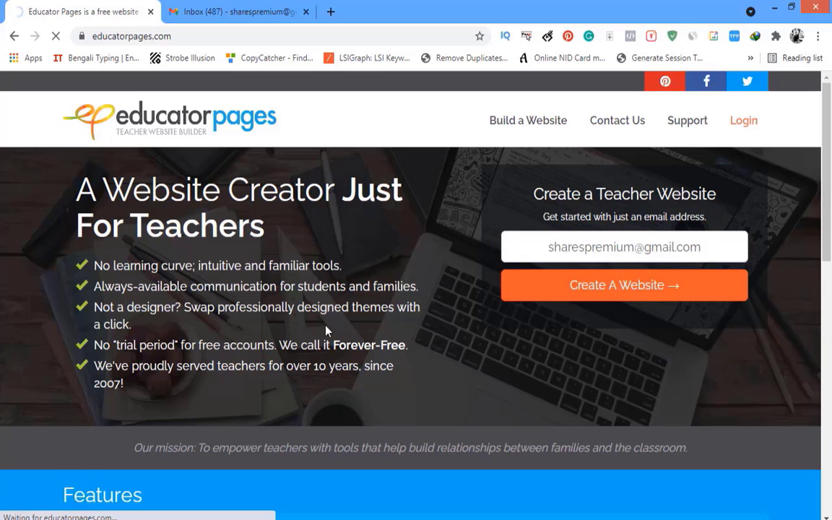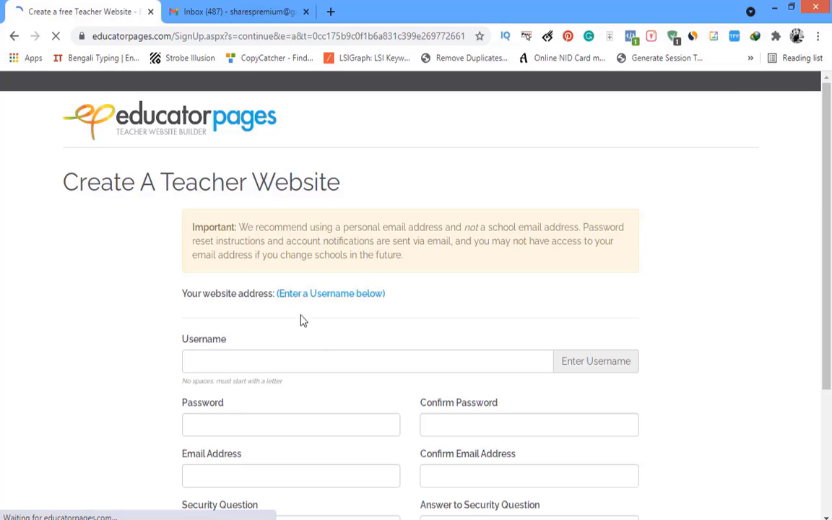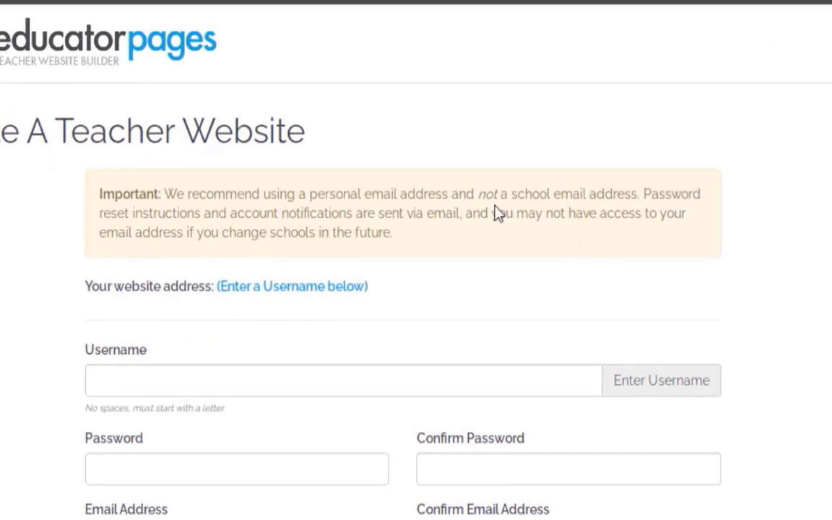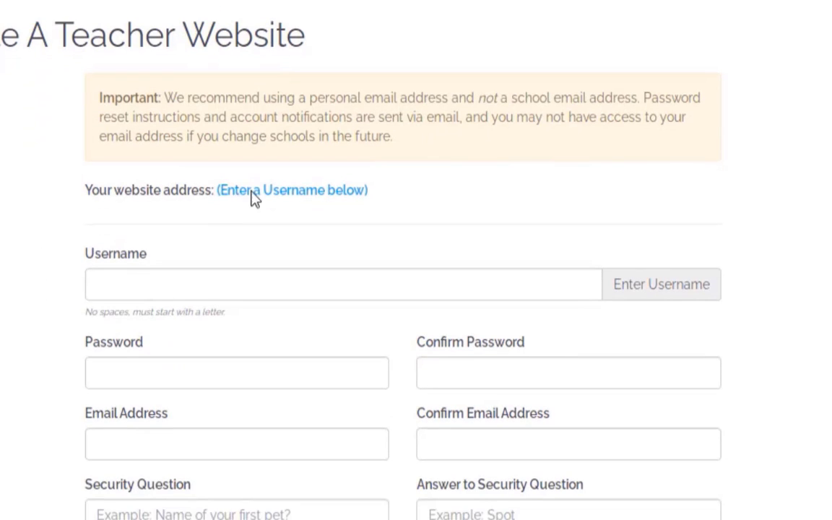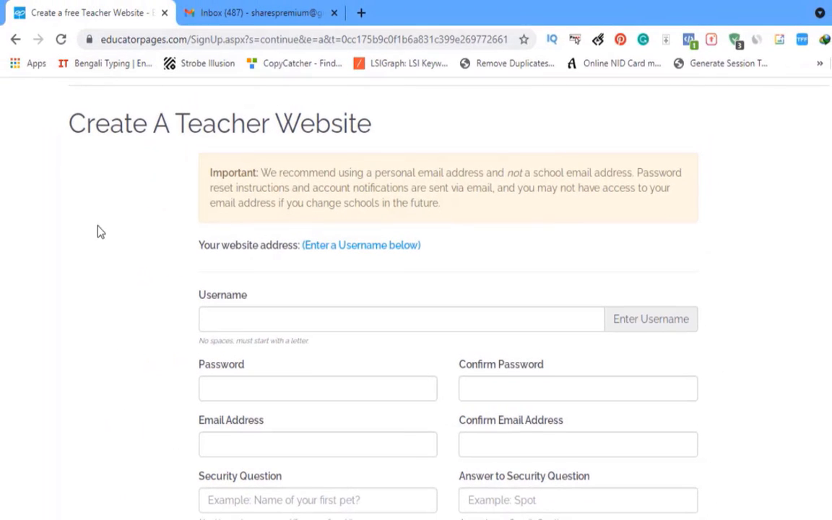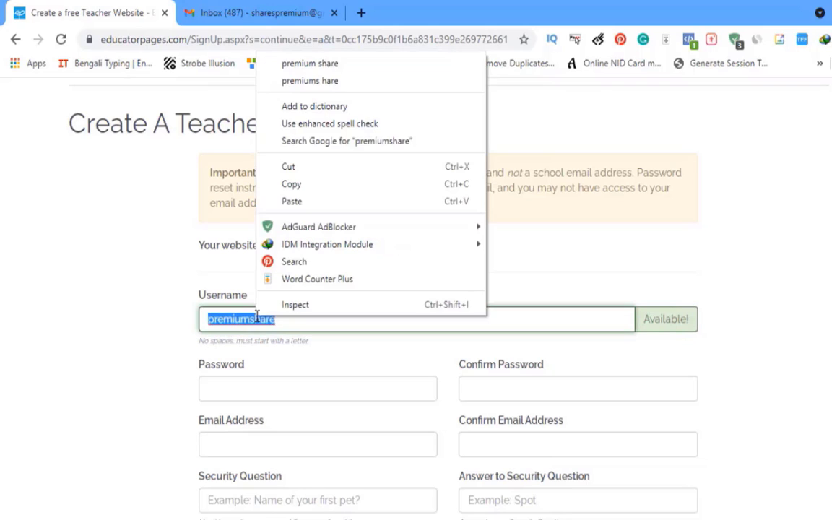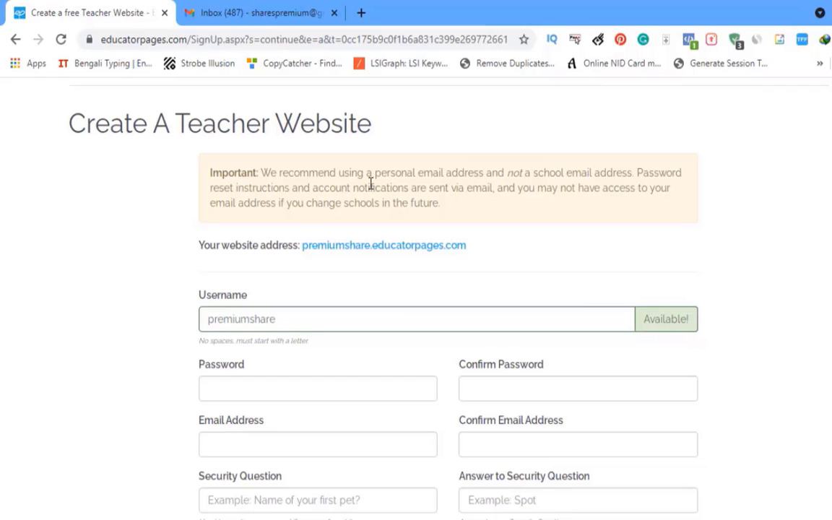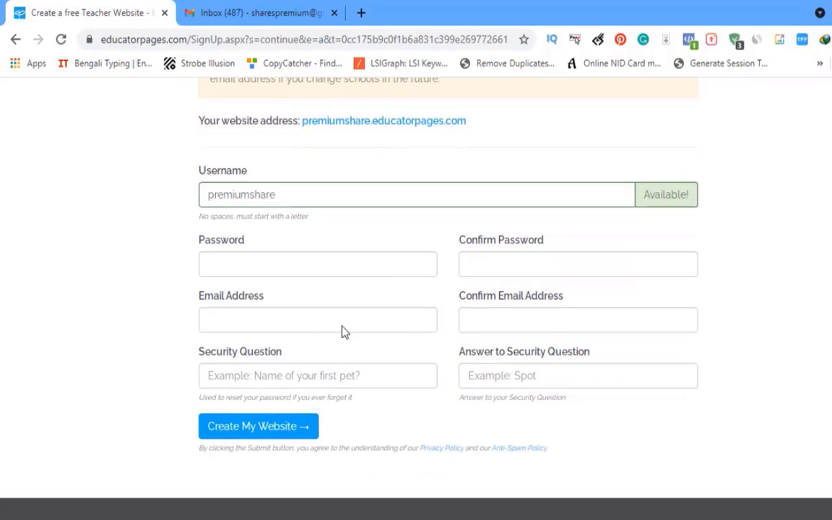You can get started with any of your mail, but make sure that you don't use any type of temporary mail or any edu email, because it just expires. To keep it simple, go with Gmail or Yahoo Mail. Then you have to give the username, which is actually going to work as a domain name. So choose it wisely, related to your work purpose and what you are going to do next. Then fill in your password, email, security question and answer, then click on create a website.